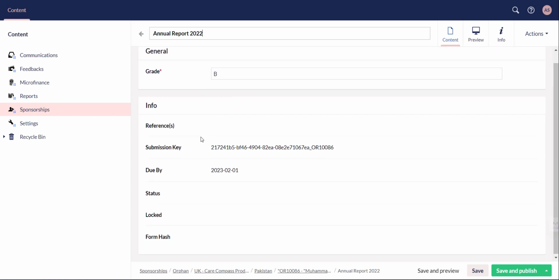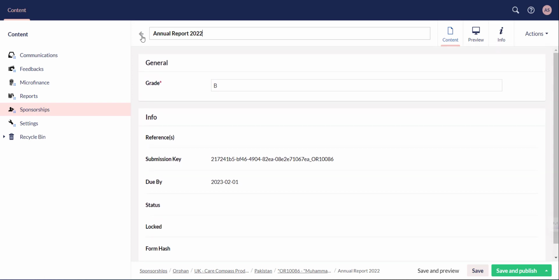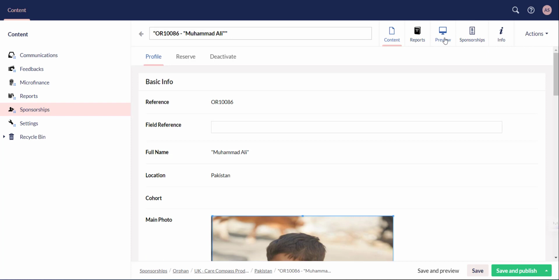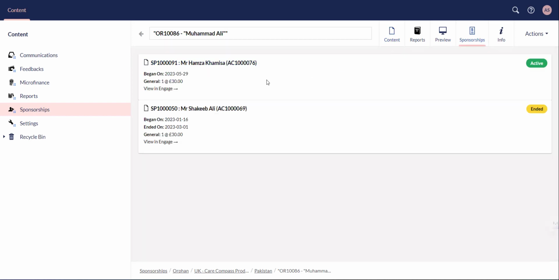But here one can add information specific for the annual reports, which come as progress reports. We can also see a preview of the PDFs, which is dependent upon your subscription. We can also see here with the sponsorships tab if an orphan has been sponsored. And in this case, we can see that the orphan was sponsored earlier, and it had ended, and now it has a new sponsorship. And you can actually press on View in Engage to see the sponsorship in Engage as well.